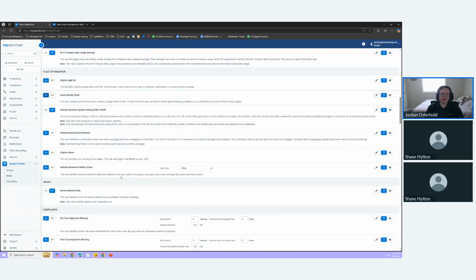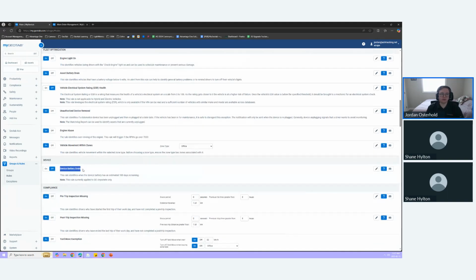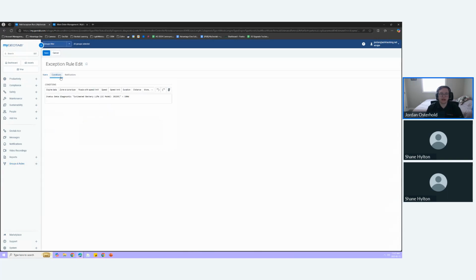The newly added is actually the device battery drain here, which is again going to talk strictly about the Go Anywhere devices. And you can enable this to get a notification if one of your Geotab Go Anywhere devices is under 100 days left of life. In this test environment, we've got it turned off simply because we don't have any currently on this testing database, but this can be updated if you'd like as well.